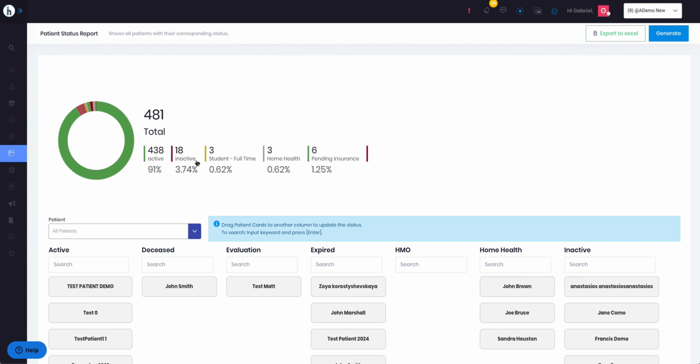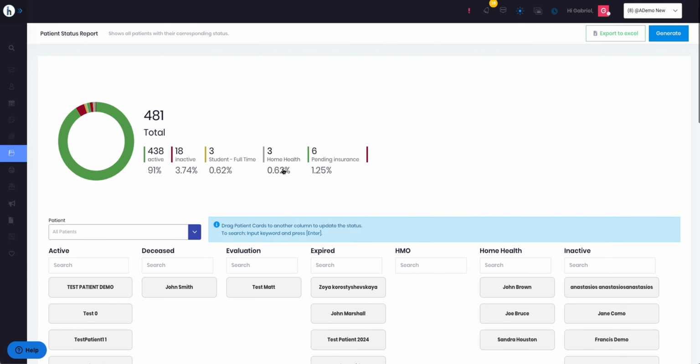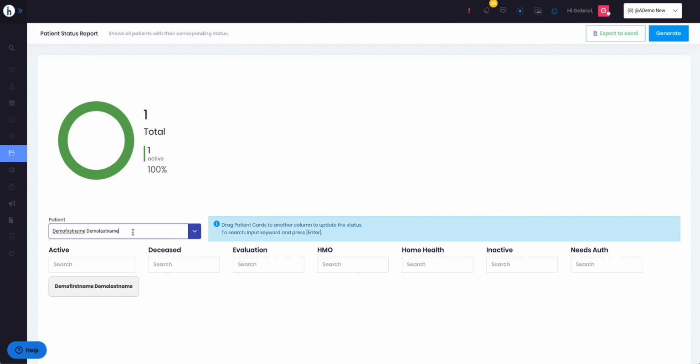After loading, you'll see a pie chart showing patient status percentages and their distribution, along with status columns featuring patient names. Let's test the search function by typing in a patient's name. It should display only the patients that match the entered name.